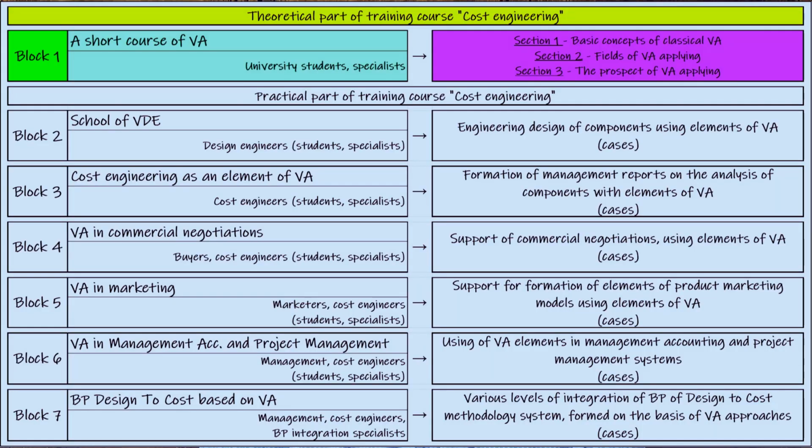Hello everyone! Within the section Basic Concepts of Classical VA, Block 1 of the training course Cost Engineering, we will consider the basic concepts and methods of value analysis as well as issues of information support of value analysis, or more simply, a list of source data for analysis.